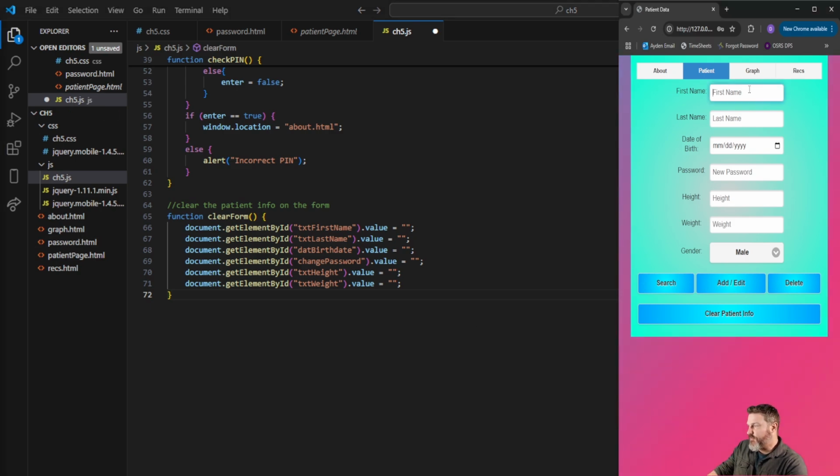Let's say we have Bob Smith. You put a birthday in here, some password. He's this tall and this big, male. Now we have some stuff in here and we decide we don't want it in there. We want to clear the patient info. We want this button to clear the form.